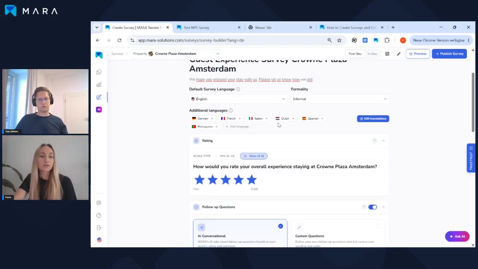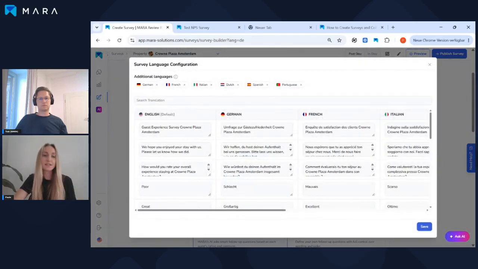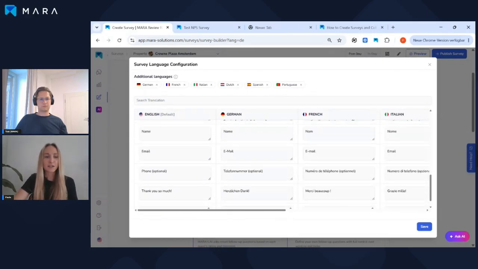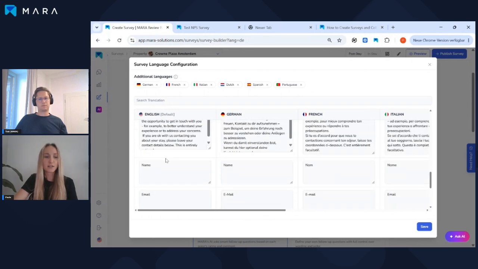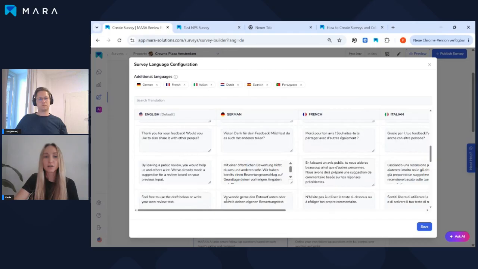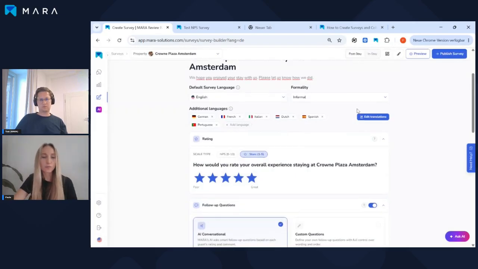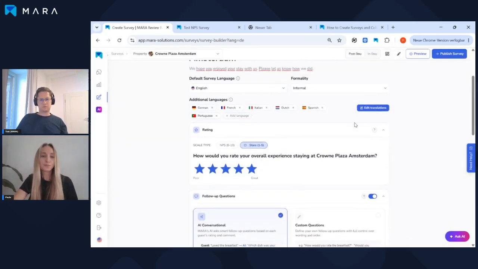The translations are created automatically, but you can always edit them. So via this button, you see all texts that are in your survey. You see the default text, and you can also adjust them here. So every piece of text that you have in your survey can be adjusted here and edited. And then you have the translation. So you can also adjust individual translations. If you say, I want to express that a little different in German, you could do that here and then just save it. So you are really free in editing the texts.